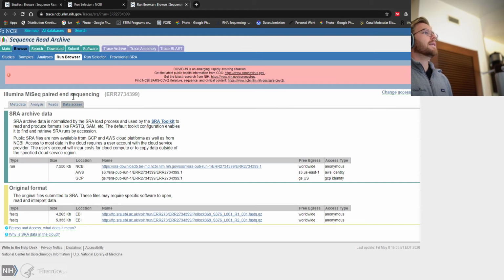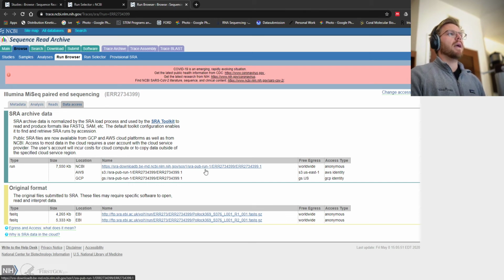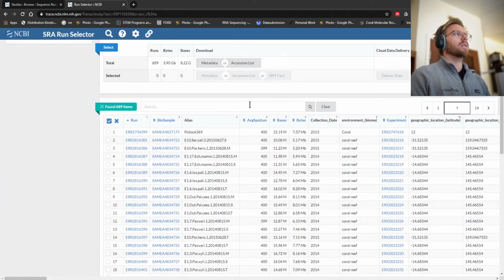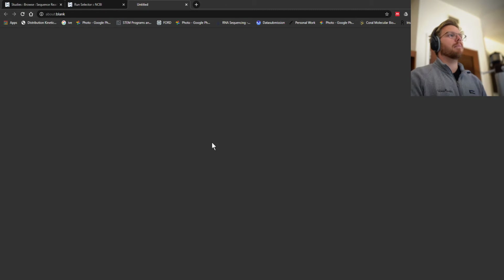Then if we press on the data access tab, you'll see there's a couple different file types. We've got the SRA file type. You could download this right now from your browser if you wanted to. It's as simple as that. Or you could even download the original data that they uploaded as well. But we're not going to do that. We're going to do it a different way. So we're going to download the metadata.